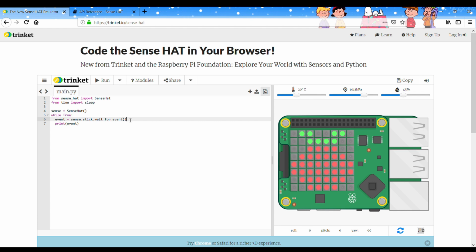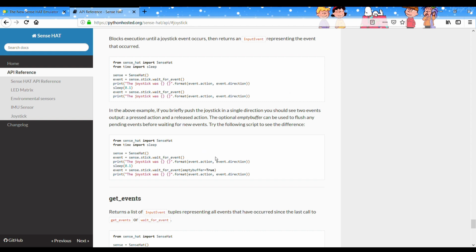But before we do that, let's go back to our Sense HAT API and look at what other things we can input for wait for events. If you look at this page, there's an optional parameter called empty buffer. This empty buffer helps the program to clear the joystick buffer before the next instruction comes in.